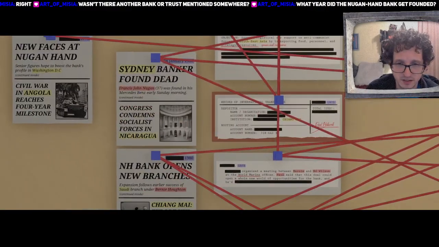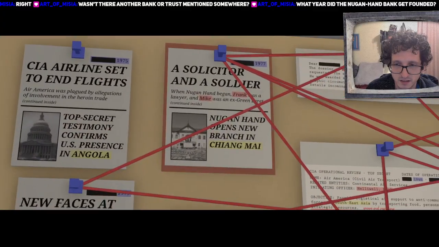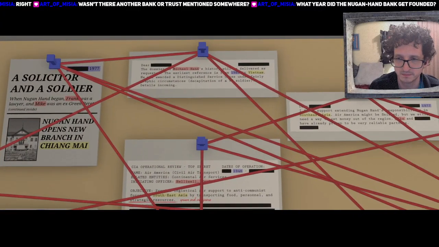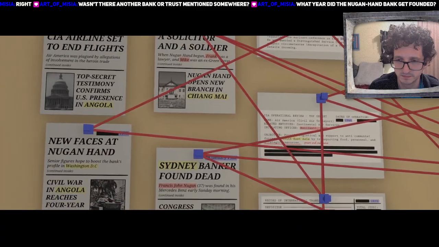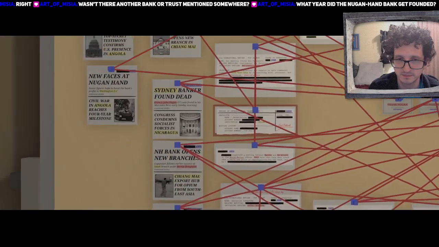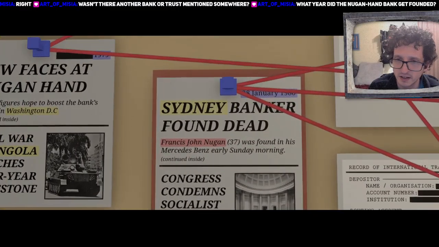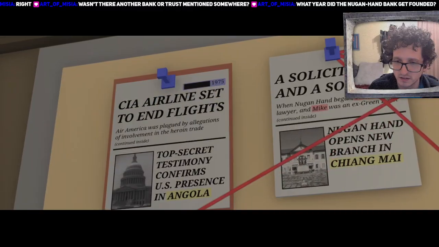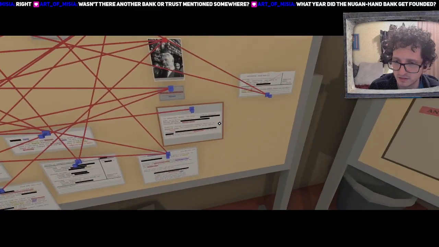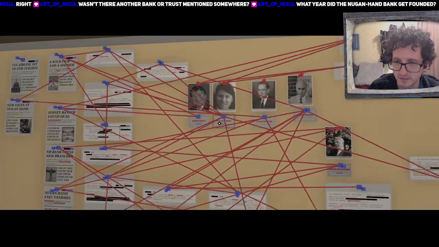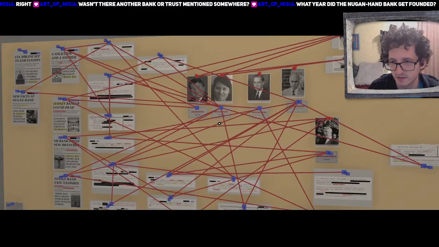Nugan Hand Bank got founded in 77, or somewhere near there, it looks like. Maybe earlier? So at least 77, if not earlier. Not exactly sure. Wait, no, hang on. Yeah, 77, if not earlier. Oh, wait. 73. It got founded in 73. Says so right on their little cards.